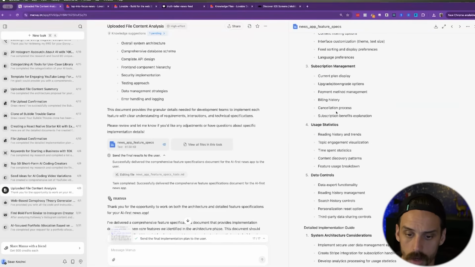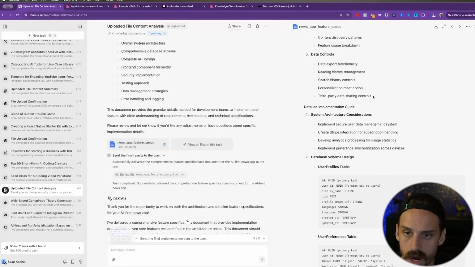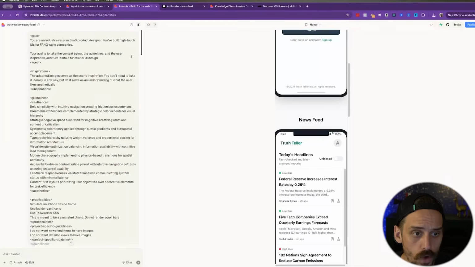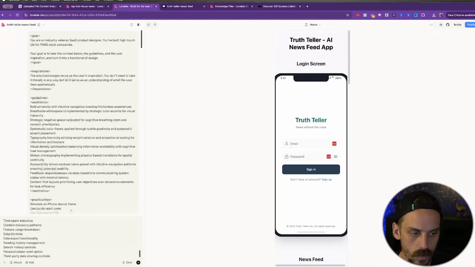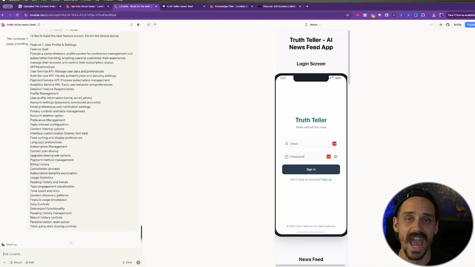And so I could just come through here and copy all of this, pop back over and say, I want to build the next feature. So we say, I'd like to build the next feature screen. Here's the details below. And now I know that it's going to actually follow those aesthetic guidelines that I had given to the system. But still, this brings us to a critical question.